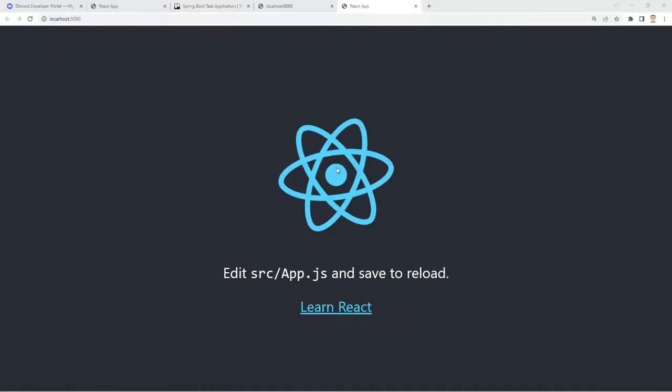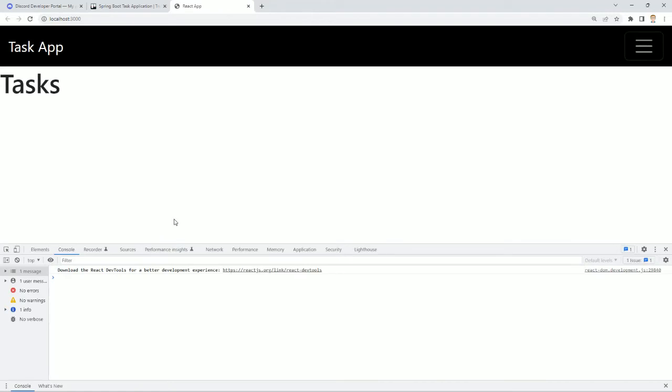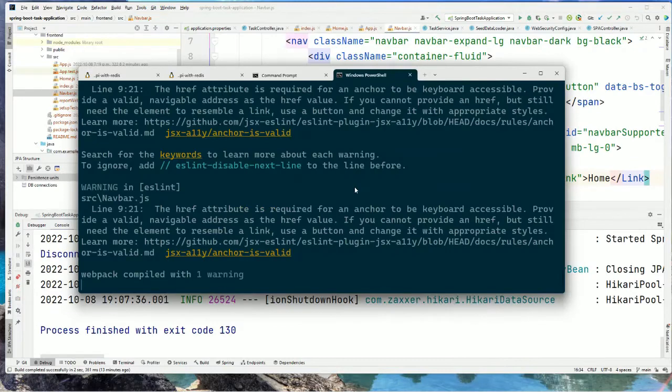And it should, great. So we've got our task app navbar and a list of tasks. Let's see if there's any error. No, there's no error. We don't have the home link or anything like that set up yet, but we shall go in and fix that. So back in our editor.